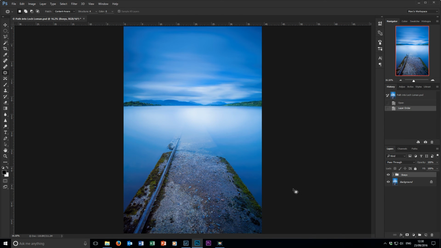Okay, now we are back, and I've took away all of the boys. I've grouped them into a folder here, and you can see, look, and there you go. That's with and that's without. And I just want to show you something else. That's how many layers I made, because you want to be as non-destructive as possible.